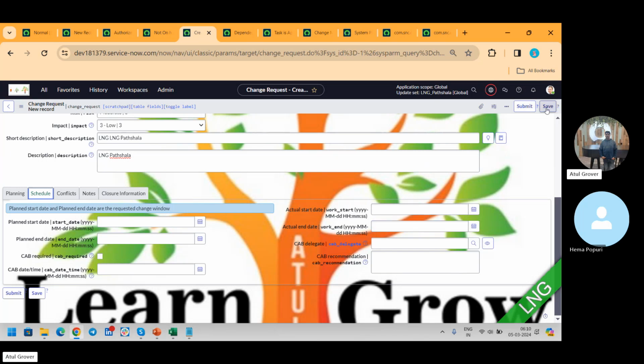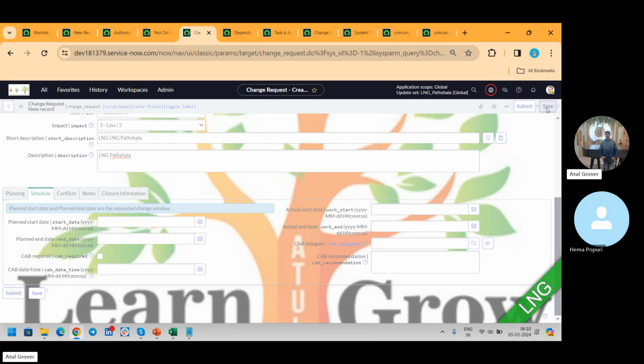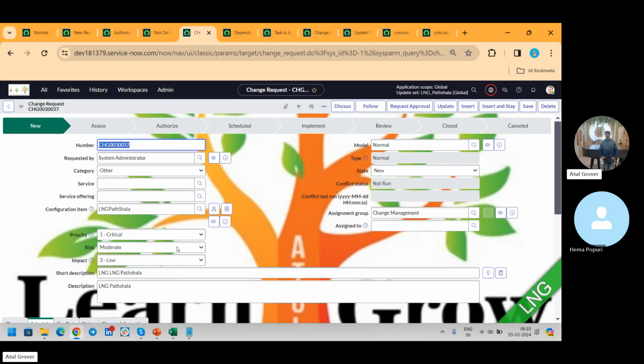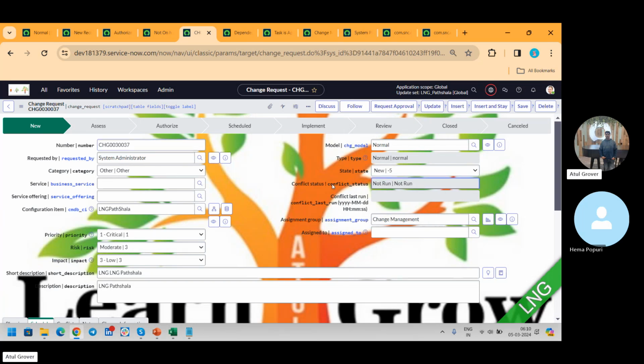Now I'm going to save this. Sorry, I need to put the dates as well so that we can see. ठीक है, देखो मैंने dates put नहीं की तो भी conflict run नहीं हुआ. Let me put the dates as well.